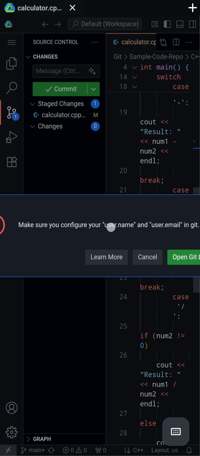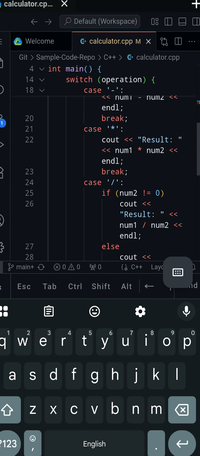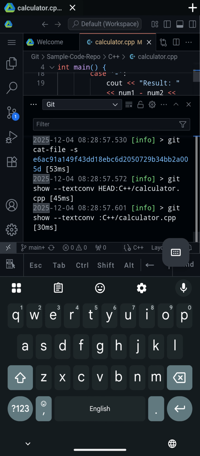We got this error message. It's basically saying we have to declare our username and email through the terminal. It's a first-time requirement after logging into a GitHub account. So open the terminal. First we have cancelled this. I'll explain later why it is required. Open this terminal, click here. We got this log from the Git.